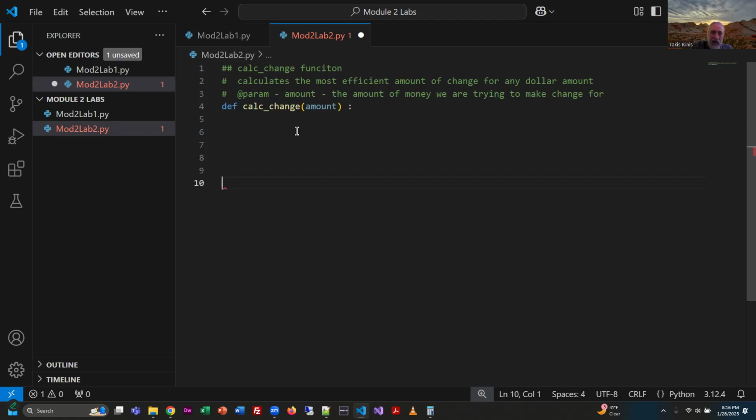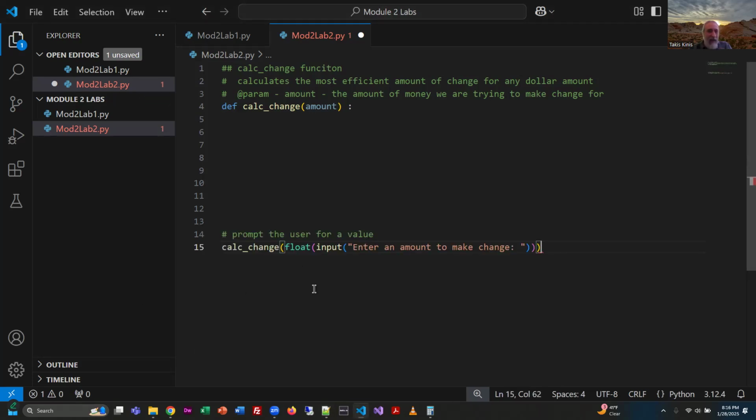I'm going to come back to the margin and come way to the bottom, and I'm going to begin with the last line of the program, which is this. When the program runs, this is what's going to happen. I'm going to call my function. I'm going to prompt the user, enter an amount to make change, right? And convert it to a floating point number. Since I'm calling a function with this, it's grabbing it from the user, turning it into a number, and then sending it here for processing. The function will handle the rest.